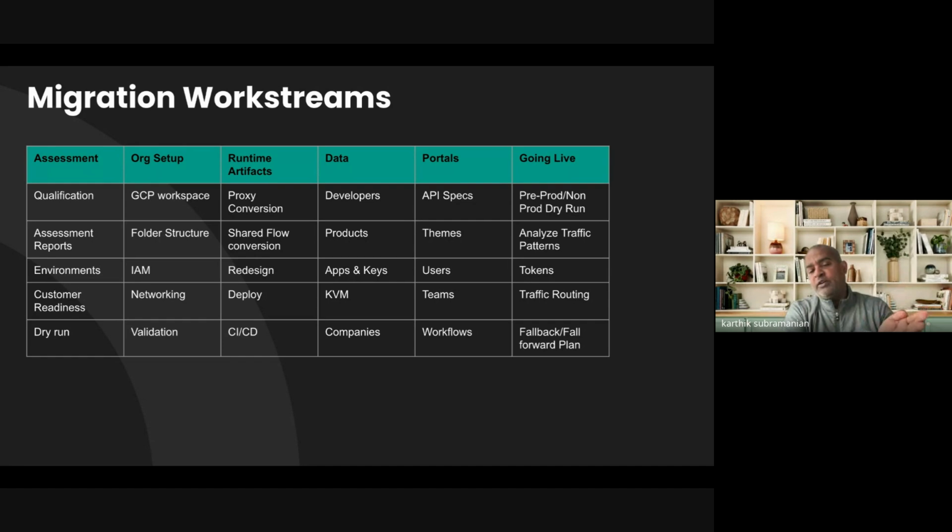At that point, we are ready to run a migration, at which we would first convert the proxies, convert the shared flows, do any redesigns that are required, deploy them, and help with the governance and CI/CD processes, because your CI/CD, if you have it already in place, you need to configure that to move to a more recent version of hybrid or X. From a data migration, you have to move the existing assets: developers, products, apps, keys, KVMs, company apps. All those things need to be migrated over.